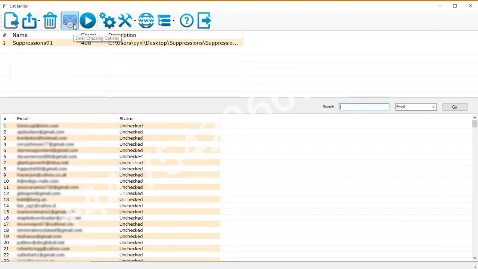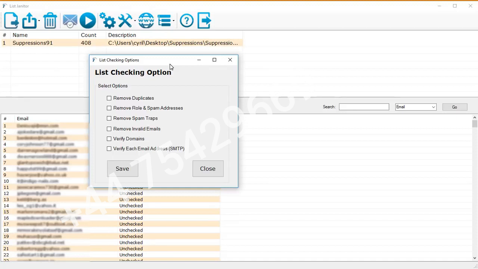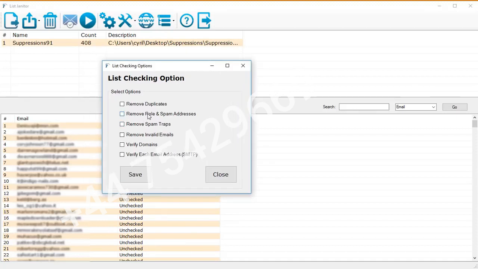So here's the email cleaning options. Click on it and you will see a dialog box with the different options that you have to clean your emails. And here are the options. The first thing, you can remove the duplicates. So if there are any duplicates in your email list, they will be removed.